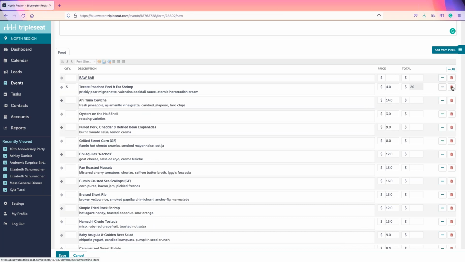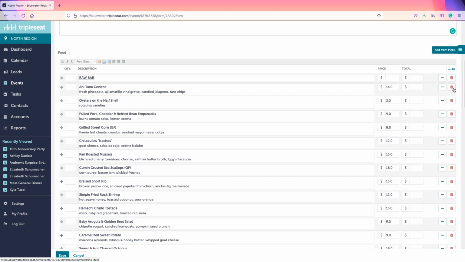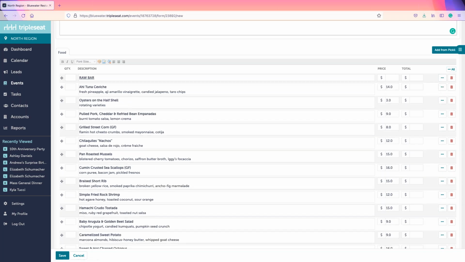Lastly, there's a red trash can icon. Maybe your guests change their mind. They don't really want this menu item. You can just use the red trash can to delete. So let's throw in some numbers to generate some cost for this event. We definitely need 10 of the street corn, chilaquiles, mussels, scallops.